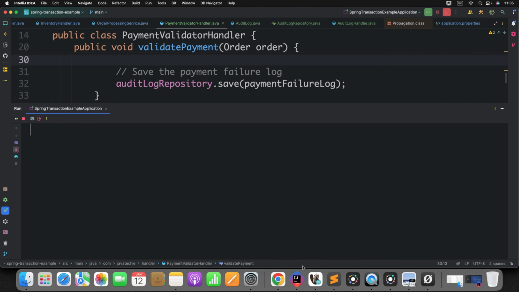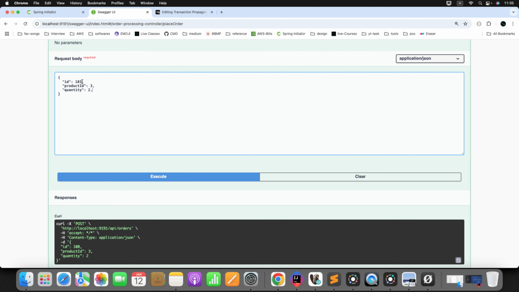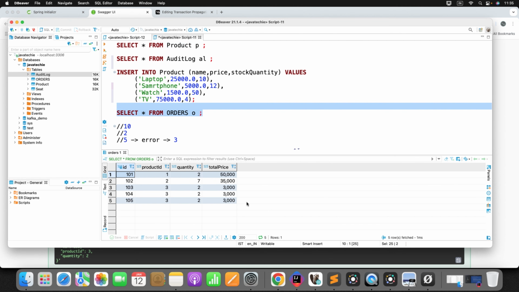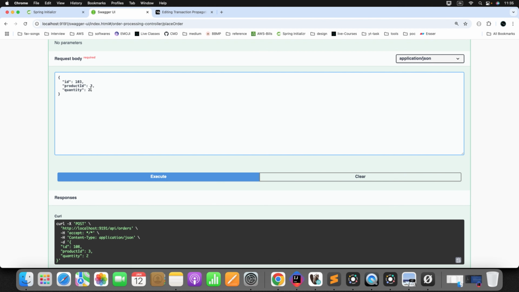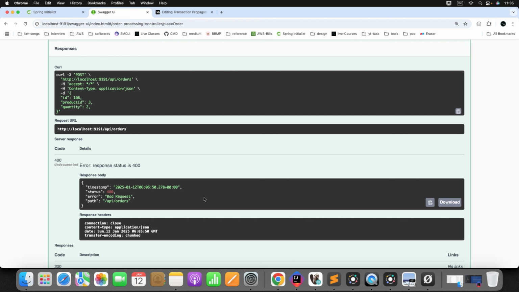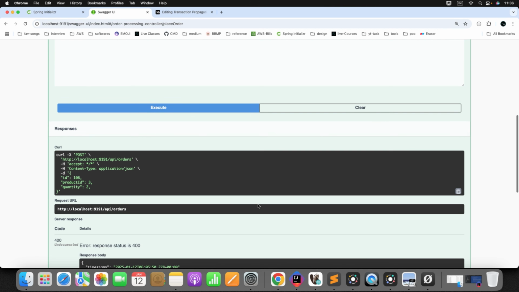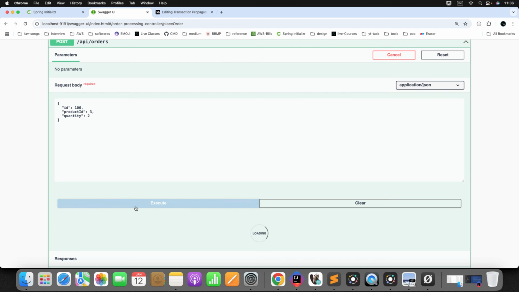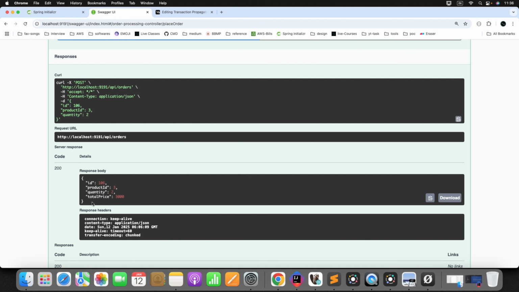Just restart the app, then clear this, and go to the swagger. What is the last order we have? 105, right? So just change it to 106. Quantity 3, let it be 2. Just execute it. There is a bad request. Okay, so this is wrong. Now execute. Record got inserted. This is the happy scenario we have tried.